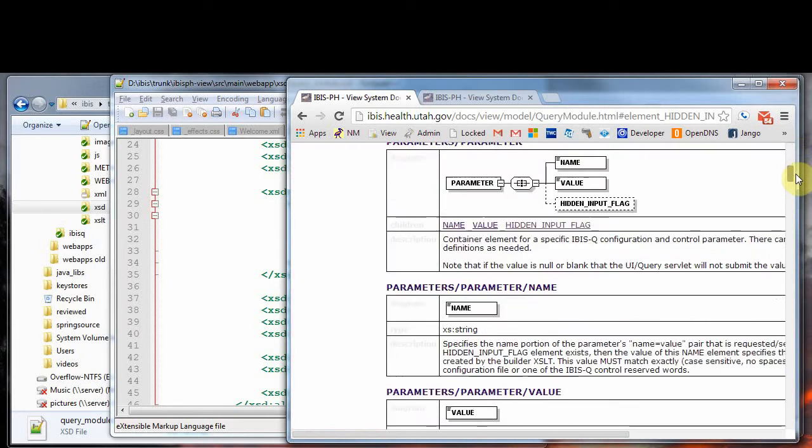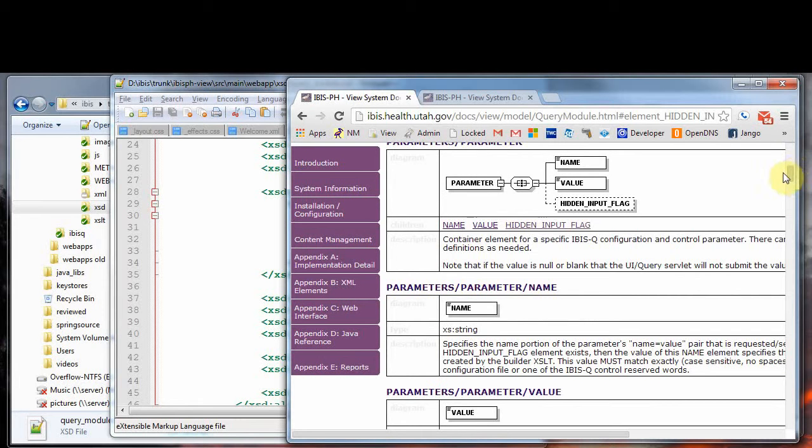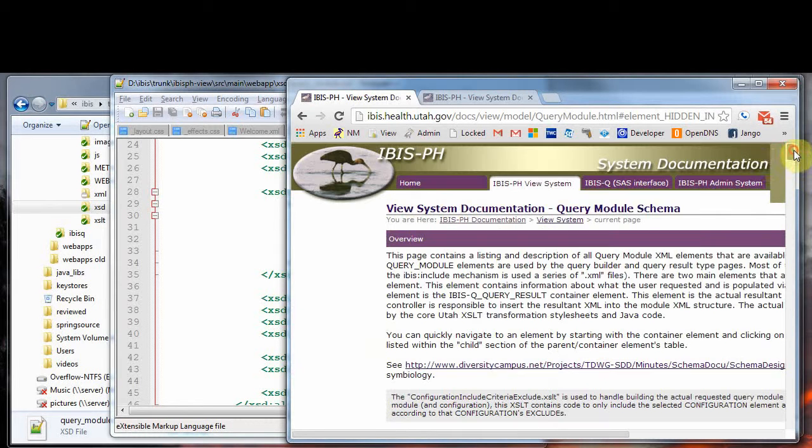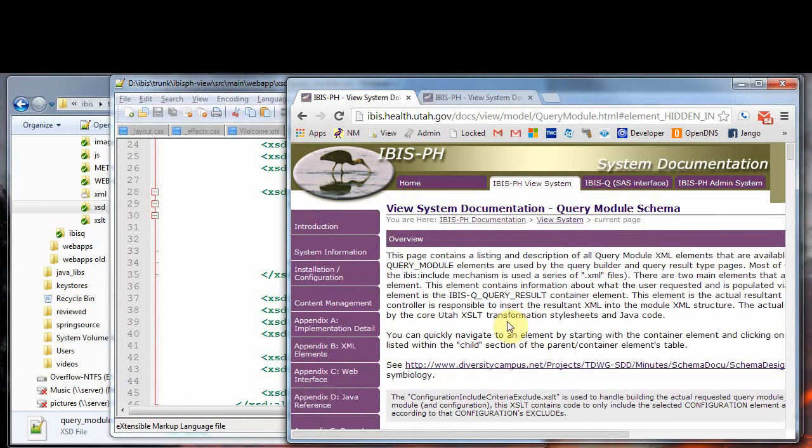The query module is by far the most complex XML structure that we have in IBIS. Most of our other XML structures are generated by Java code, and the user really doesn't maintain those. The exception to that is our HTML content pages, and those are really straightforward because all they do is contain HTML content. So I hope this video is helpful.